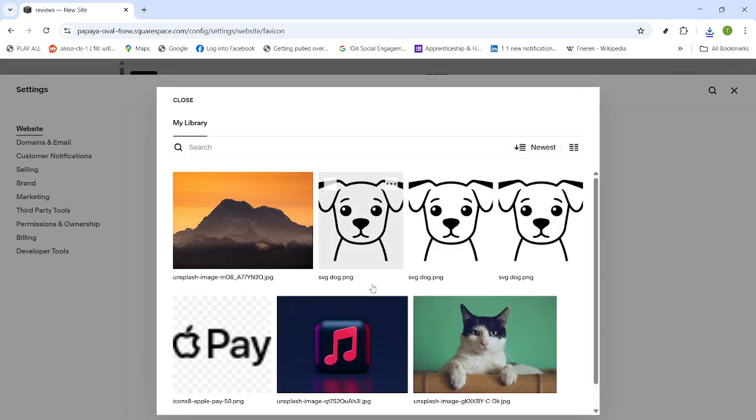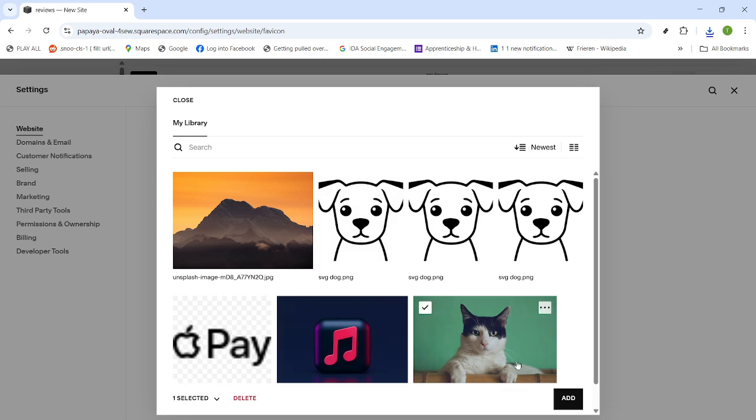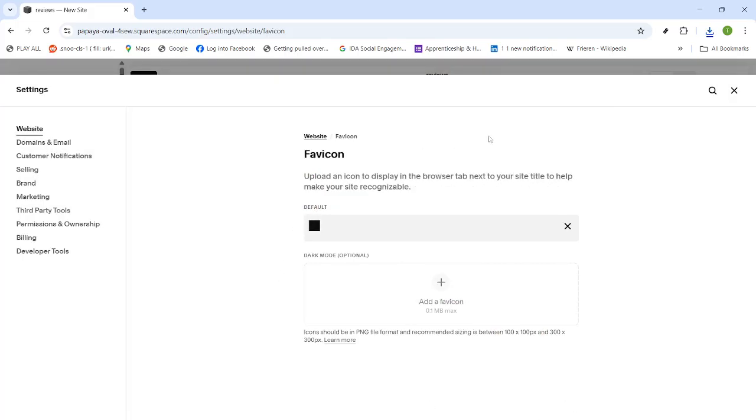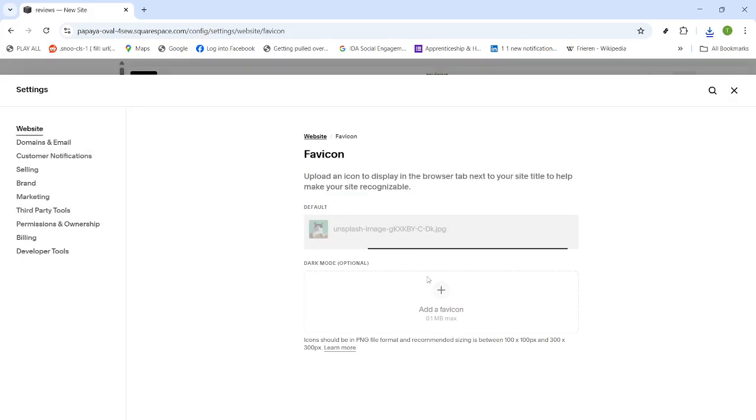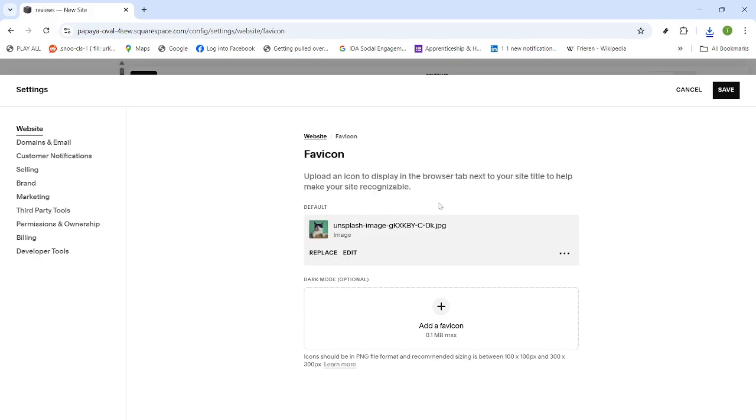Before you choose a file, a quick tip. The best results come from a simple square image. A 512 by 512 pixel PNG with a transparent background is ideal, but JPG also works. Keep the design bold and uncluttered so it remains clear at very small sizes. If you don't have an icon yet, you can quickly create one for free using any basic graphic or logo tool. Just export a square image and you're good to go.